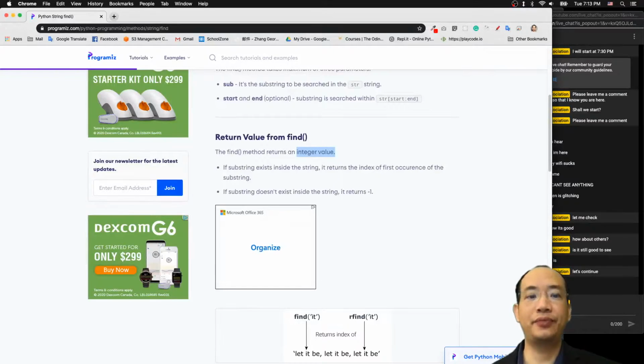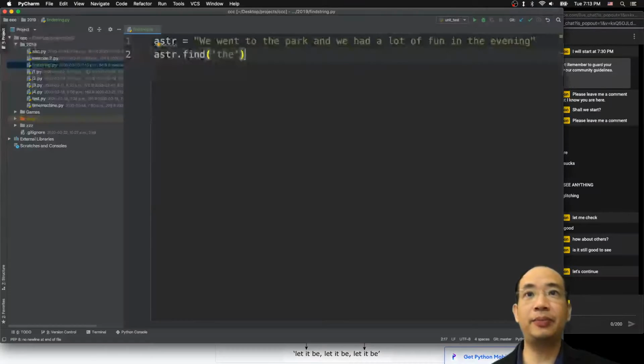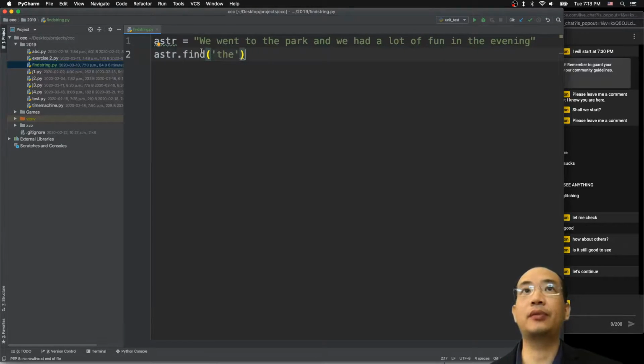Okay, let me repeat it because everyone might have a problem following me. The first thing is we create a string and put this string into a variable. You can have any kind of string, as long as you have the substring "the". And in Python, you can use either double quotes or single quotes. It doesn't matter, the same as JavaScript.